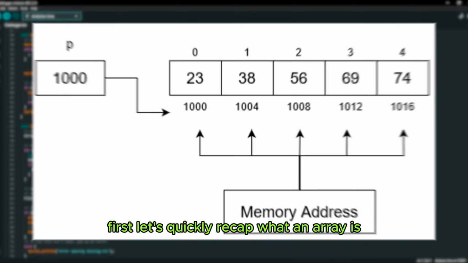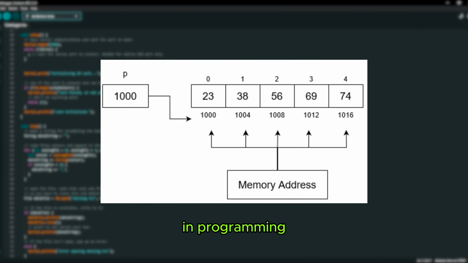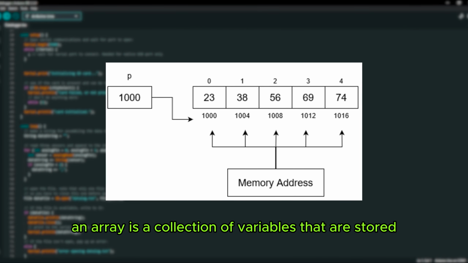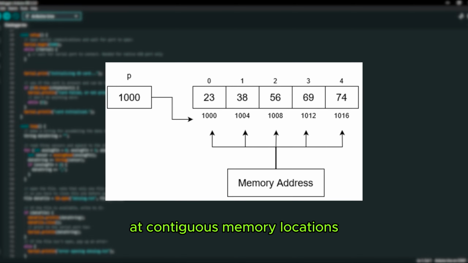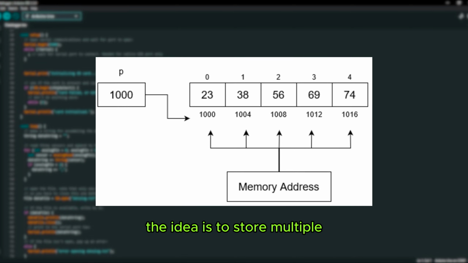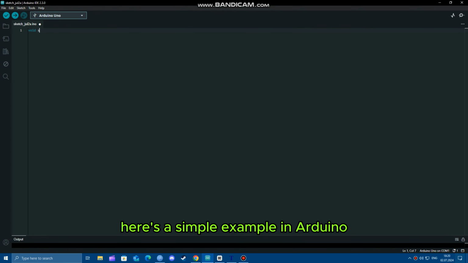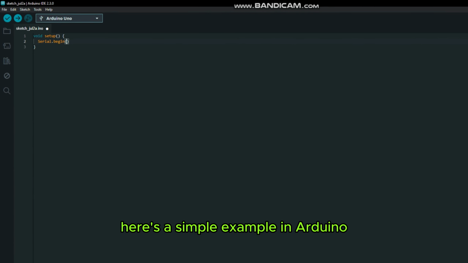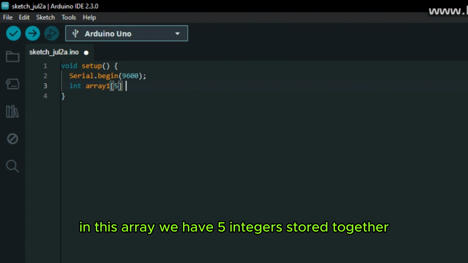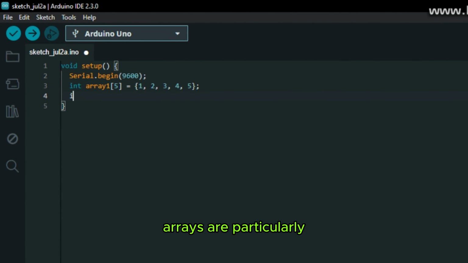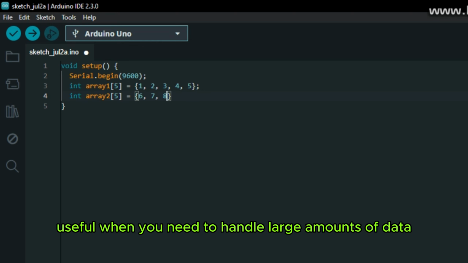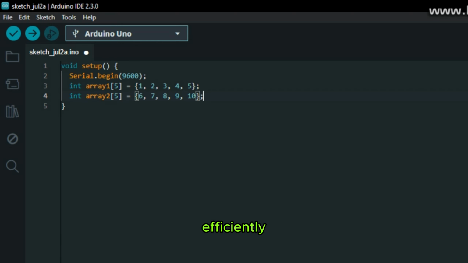First, let's quickly recap what an array is. In programming, an array is a collection of variables that are stored at contiguous memory locations. The idea is to store multiple items of the same type together. Here's a simple example in Arduino. In this array, we have 5 integers stored together. Arrays are particularly useful when you need to handle large amounts of data efficiently.